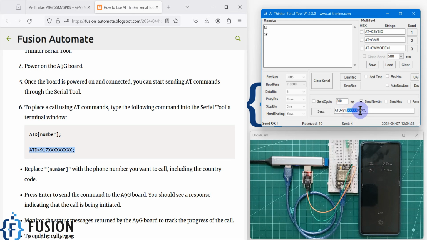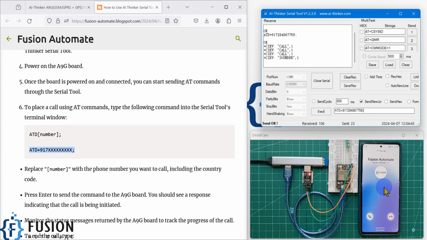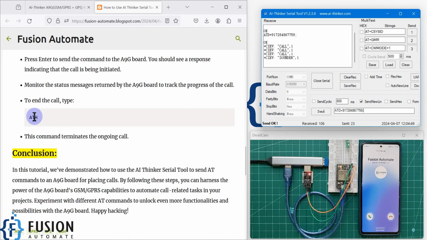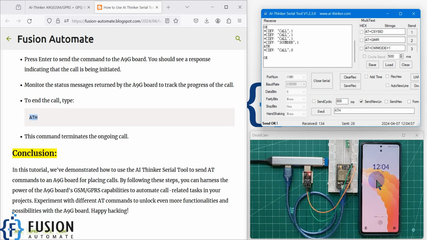So let me type my number here. Okay, I have typed my number, and I'm going to press this send button. So this A9G board will call my number. You can see calling. And in a few moments we are going to receive the call. Now if I want to hang up this call, then I can use this ATH command. I'm doing copy paste here, and then we just have to send it, and it will disconnect the call.